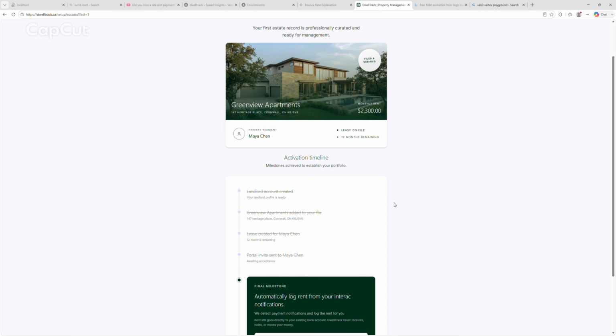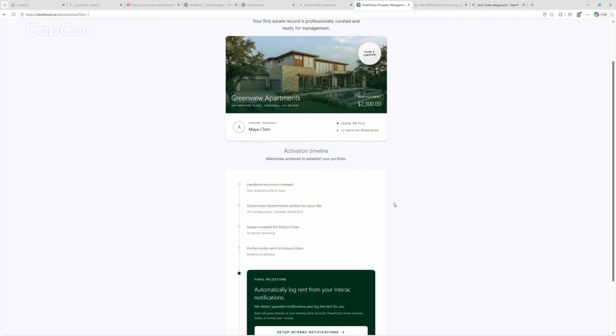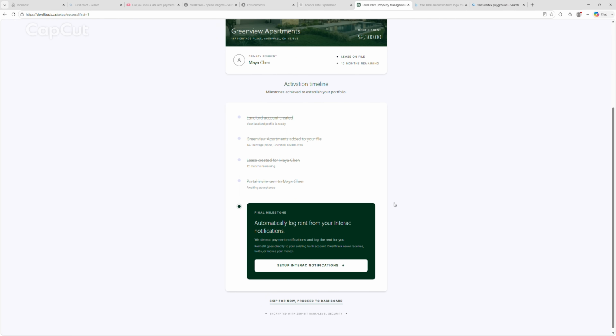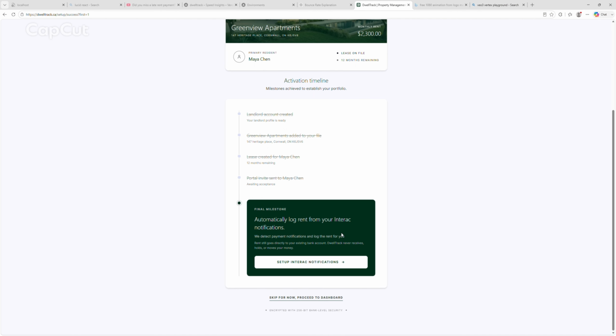This confirmation screen provides a summary of your portfolio, including the property, primary tenant, monthly rent, and lease status. Below that, the activation timeline shows the onboarding milestones you've completed, from creating your landlord account and adding your property to creating the lease and preparing the tenant portal invitation.